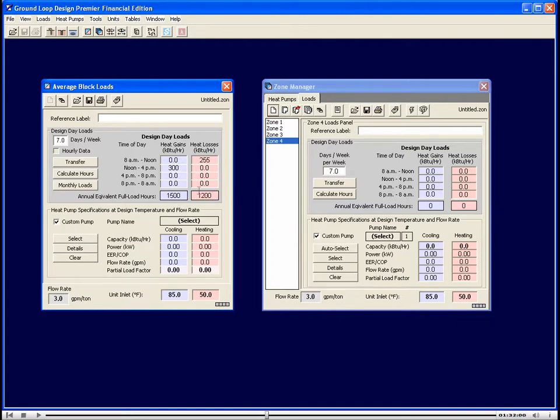If we take this 300 kBtu per hour peak and multiply it by 1500, that'll give us the total kBtu or MBtu for the entire year. Similarly, on the heating side, if we multiply the 255 by the 1200, it'll give us our total heating kBtu or MBtu for the entire year. This is the minimum data necessary for designing a system.